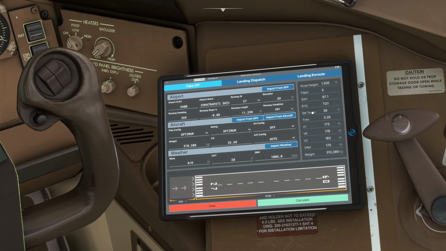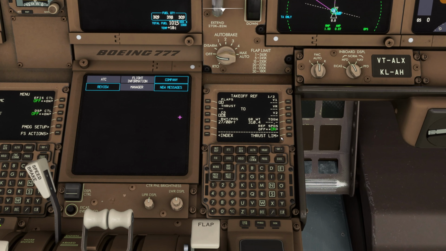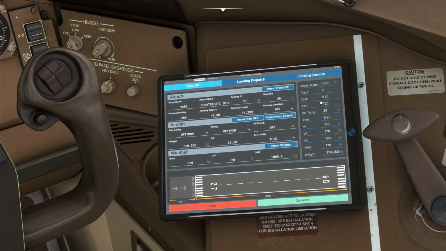Okay, and TO1, so the rating is TO1 and temperature of 36. So we'll go on the thrust limit page. It says TO1, so I'm gonna select TO1, and then I'll put the temperature of 36. It's giving me an N1 of 97.1, and I'll verify from here 97.1. It's cross-checked, it matches on the FMC.